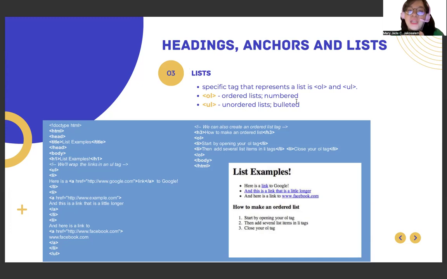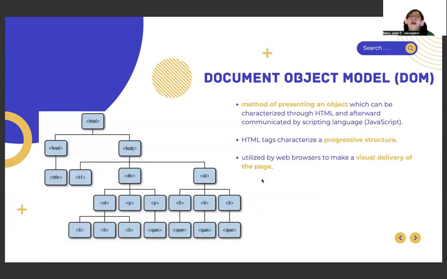So usually ordered lists appear like this. They are numbered, just like this one. It's an example of an ordered list, just like what is seen in our code here. UL, unordered list, appears as bullets, just like this one. Okay. Then we have the document object model.